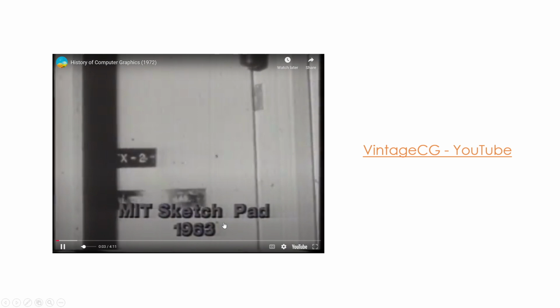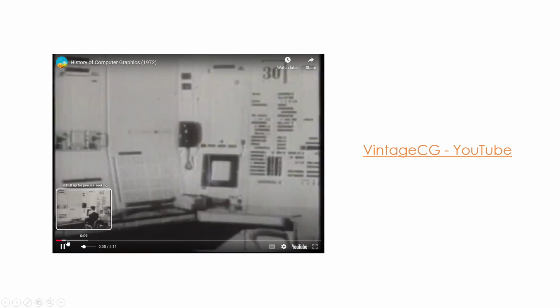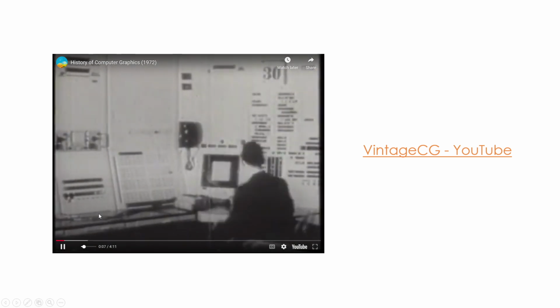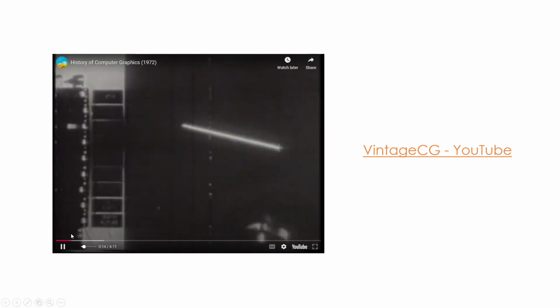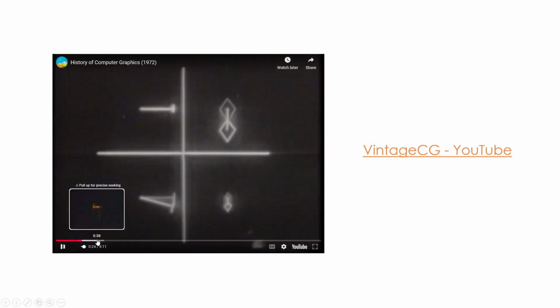Okay, so you can see in the early days, this is at MIT, they are doing all this early research. If you think about your Wacom pad and the Wacom pens, the drawing technology already appeared all the way back in 1963.